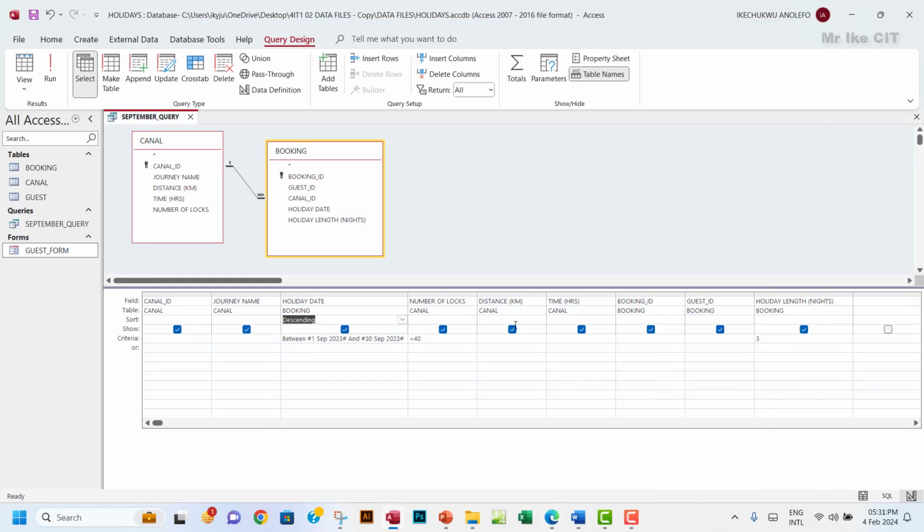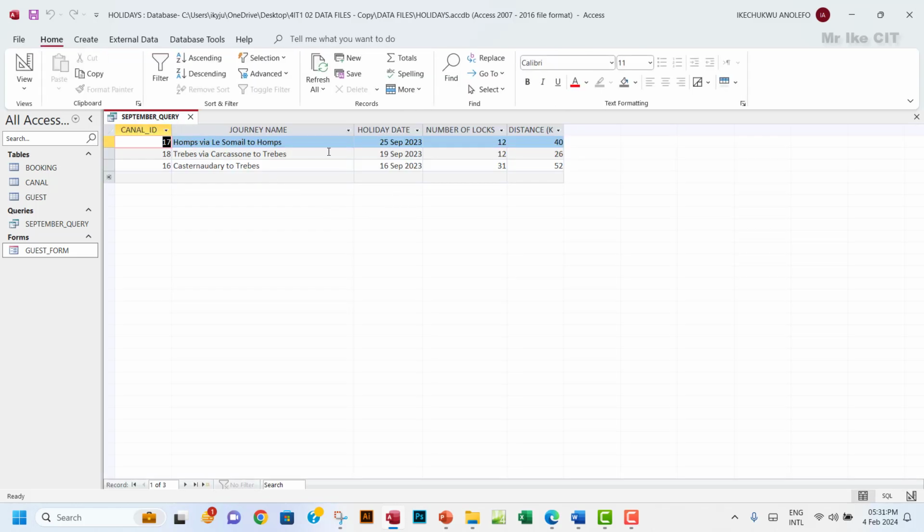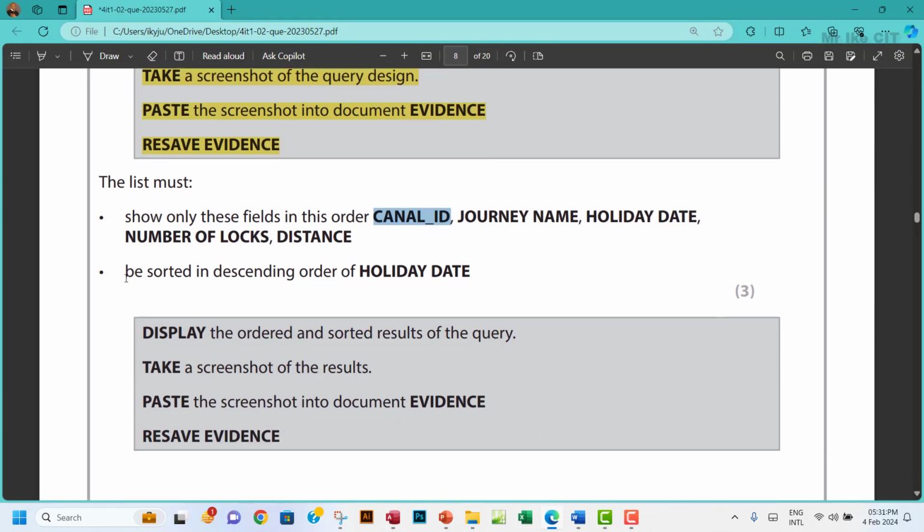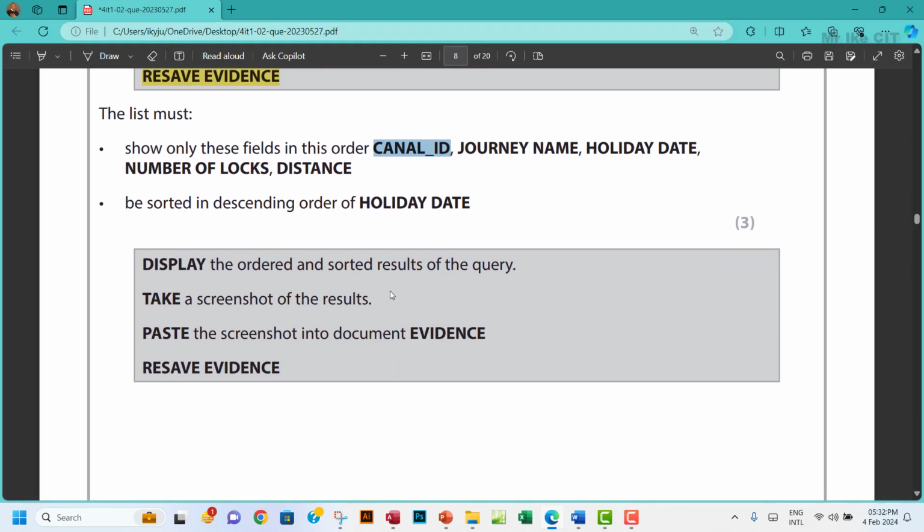And then obviously there are a couple of fields that we don't need. After distance, we don't need time, we don't need booking ID, we don't need guest ID. So that when we run our query, the only thing we want to see is the canal ID, journey name, holiday dates, number of locks, and distance. That is how it's supposed to be from the question. We've also been able to sort in descending order of holiday date.